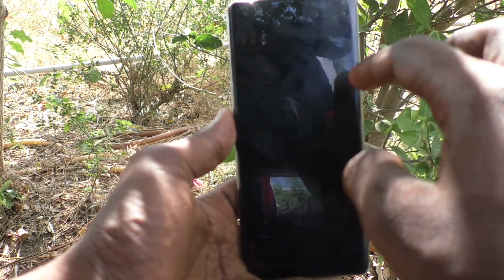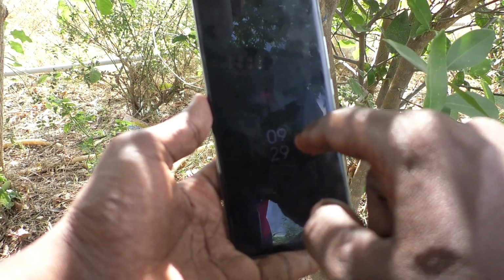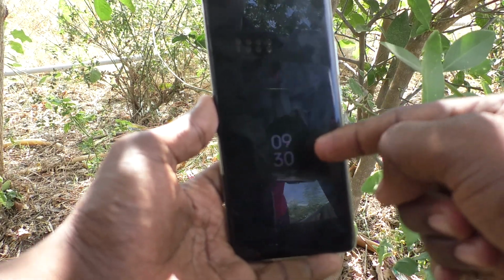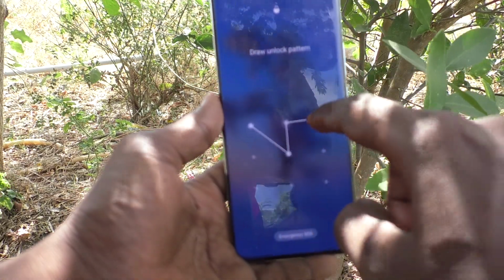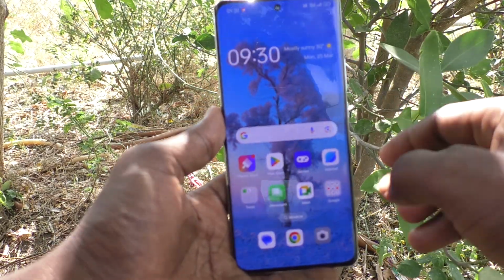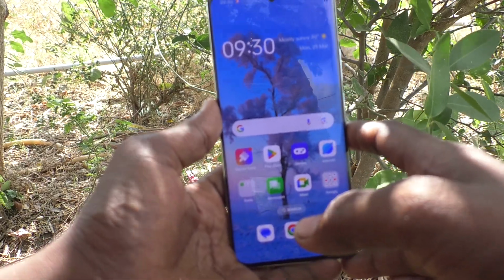Okay, lock your phone and one tap on it and you will see clock here. Okay, here this clock is selected. Okay, suppose if you want to customize this clock, yes, you can do it. You can change the style of the clock using always on display personalization.